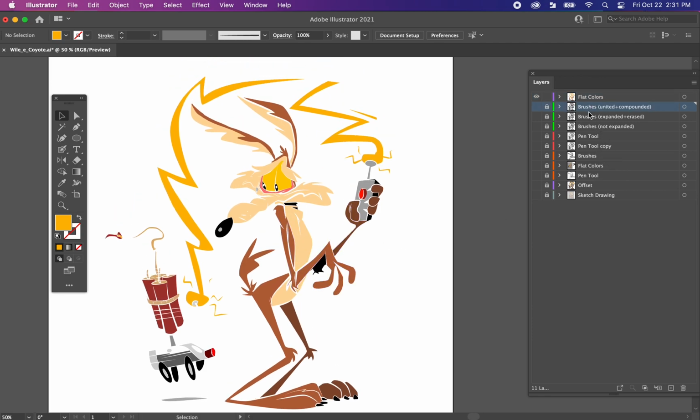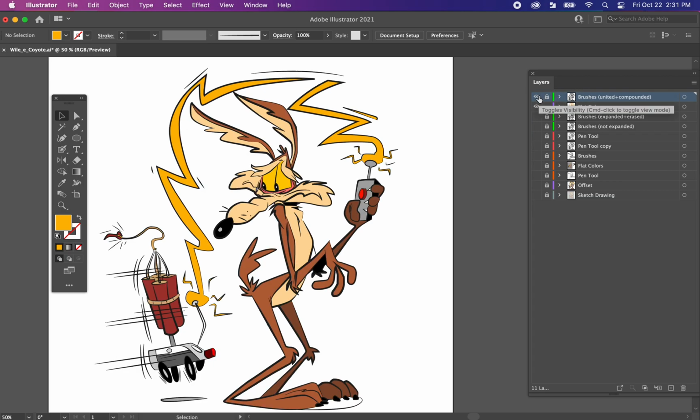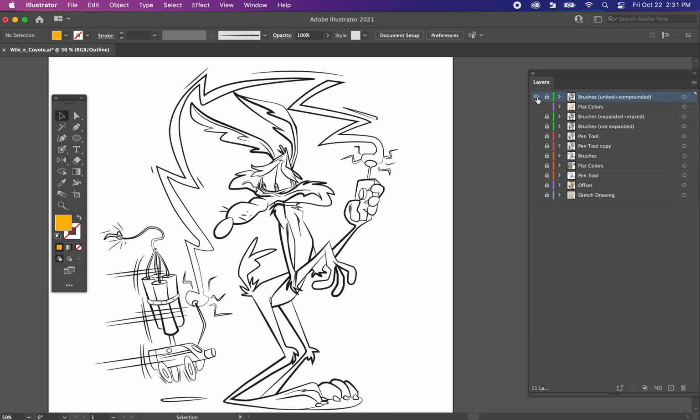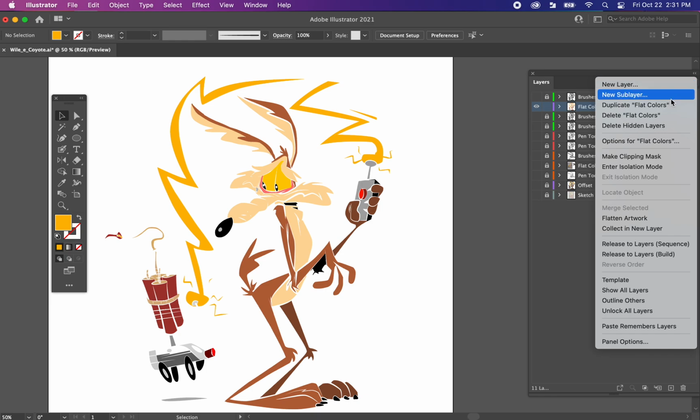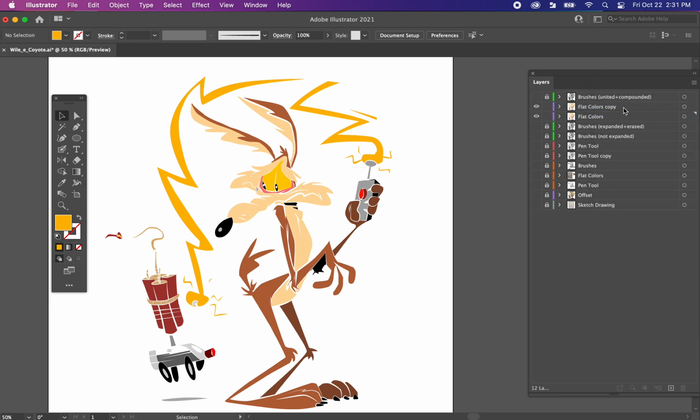I can now take my brushes layer, move it to the very top, and I can turn that back on. So here's just my black outlines, and here's just my colors, all on different layers. And now I can duplicate my flat colors. Duplicate. This is going to be my shadows layer, shadows. I will want to keep that above my flat colors layer.